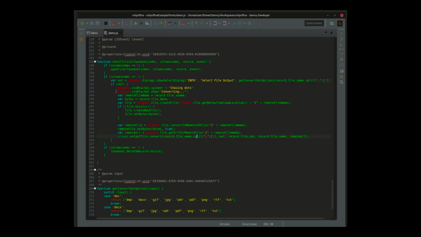So we do fairly the same things. We still need a remote URL. I added some extra plugins here to show a little loading spinner. But aside from that, there's not much difference. We still need a remote URL of the file. So we search for the file, we get it from a record, convert it to a remote URL, and then we pass it to this method called convert.